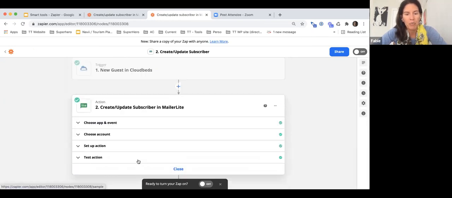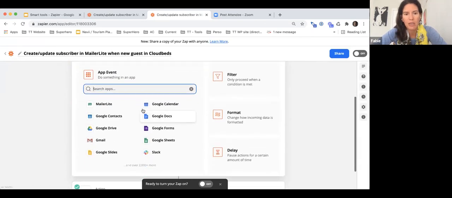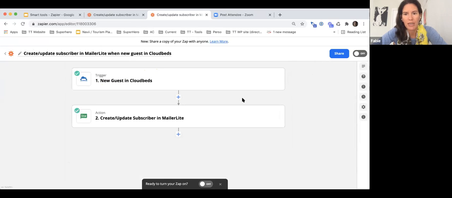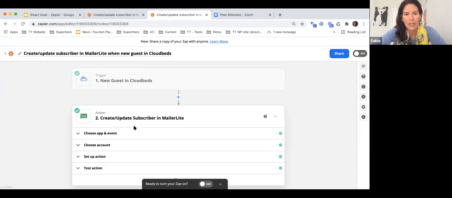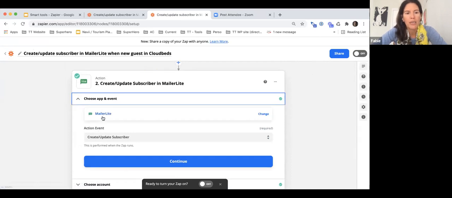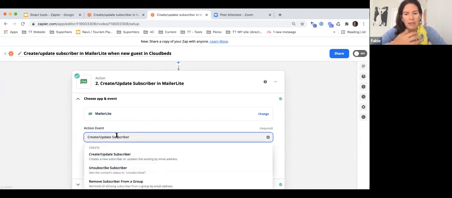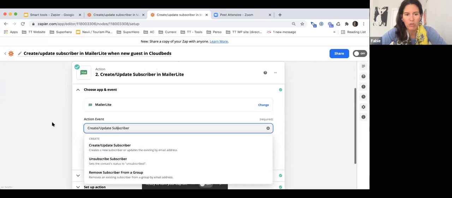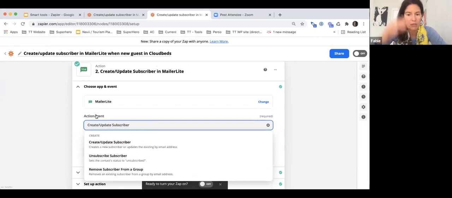So I'll continue. And what did I want it to do? You could click plus and you can see the 2,000 plus options of apps that are connected. But I've already selected MailerLite here, which is one of the really cool, cheap and simple to use email marketing platforms for small businesses. So I've connected MailerLite, and once again, it's offering me lots of things that I can do. In this instance, it doesn't call them triggers because it's not the first one. It's calling them action events.